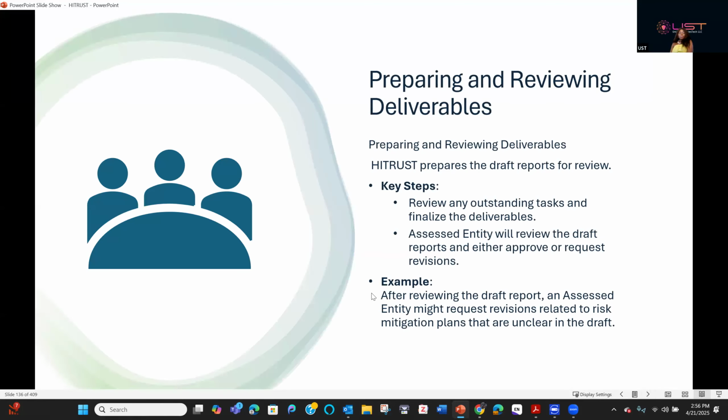And the cost of doing that, once this has been done, then you're going to have to prepare and review deliverables. So this literally speaks for itself, right? They'll have to review any outstanding tasks and finalize the deliverables. The assessed entity will review the draft report and either approve or request revision, right?